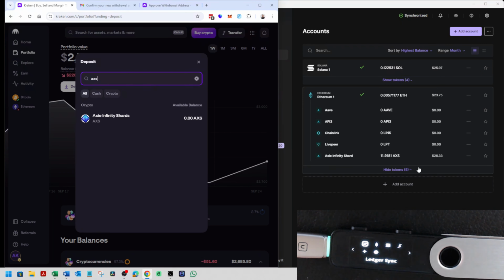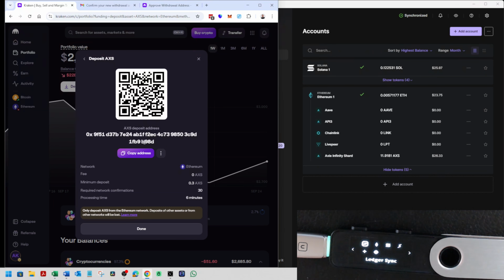AXS. Yeah, this one is shards. This one is just shard without the S. But anyway, it's almost the same name and the symbol is the same. So I'm confident. I mean, we were able to transfer it to Ledger Live, and now we just have to bring it back to the exchange. So what we want to check is the minimum deposit is 0.3. We have 11, more than enough.